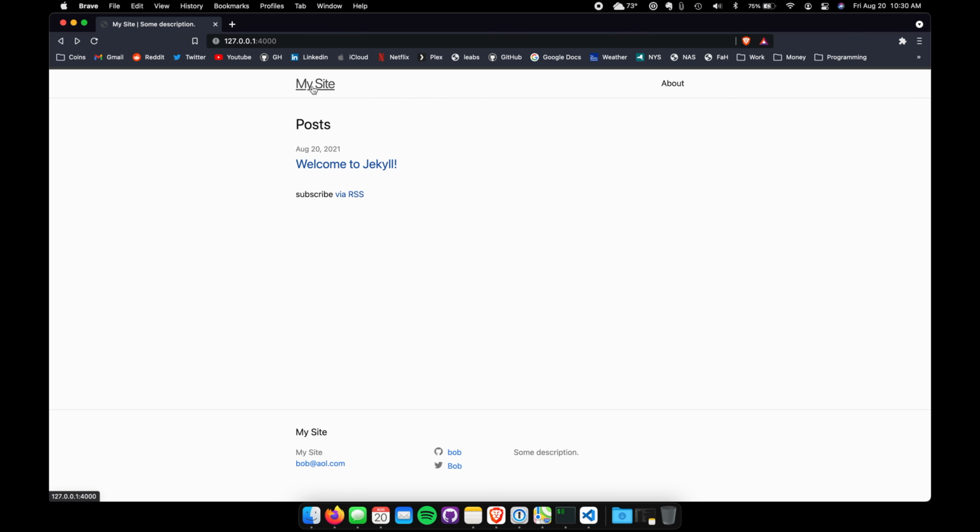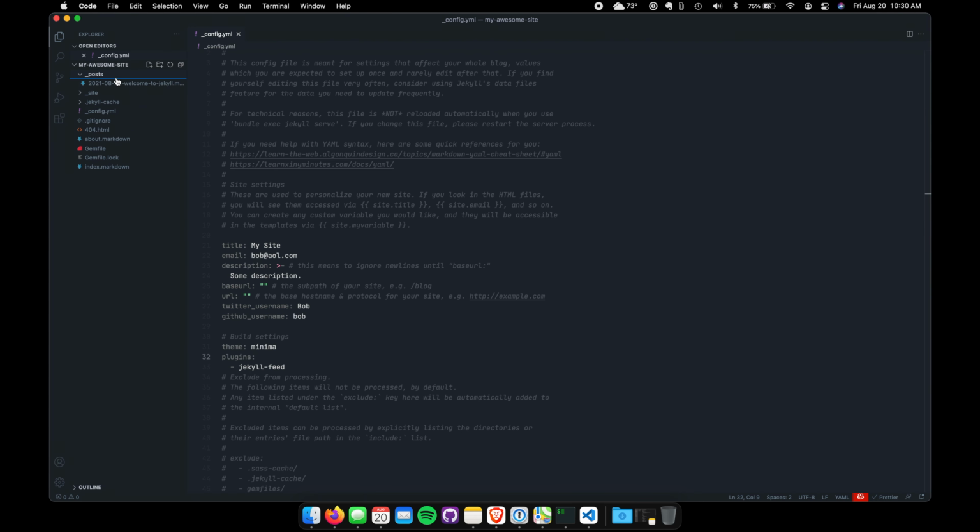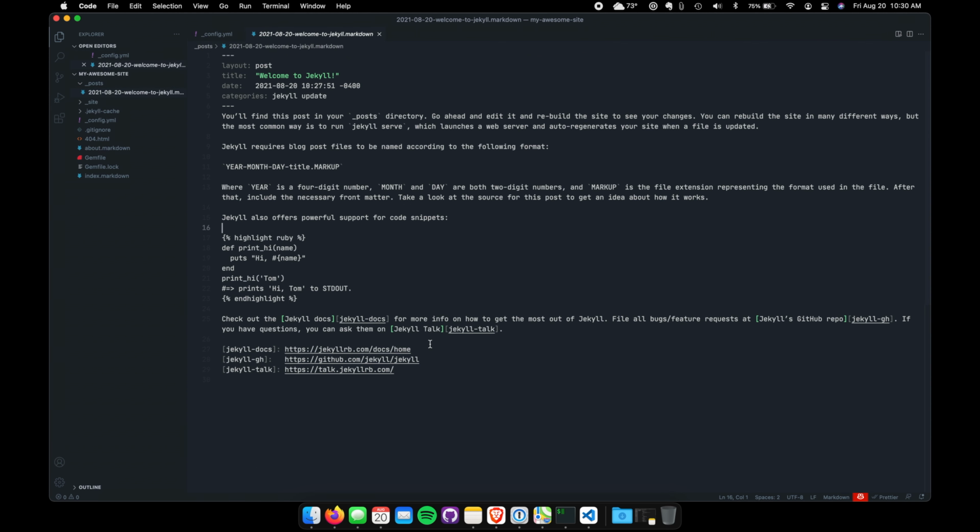And here you'll see it populated with my site. My site is also on the footer. Here's Bob at AOL, Bob at GitHub, Bob at Twitter. Some description is the description. The post is still there. We didn't change anything with the post, but you'll see a posts directory here. This just uses Markdown. If you're familiar with Markdown, you'll be right at home here. We have a category, a date, title, and the post layout, which is the default post layout.